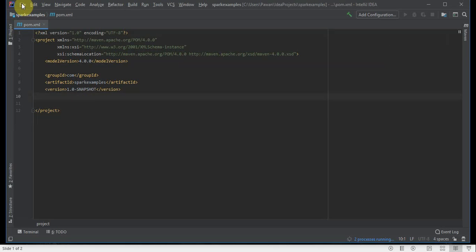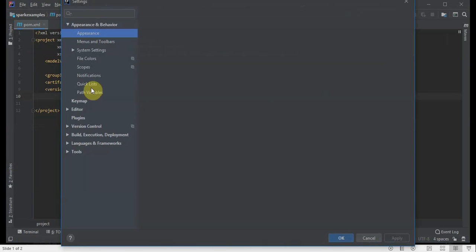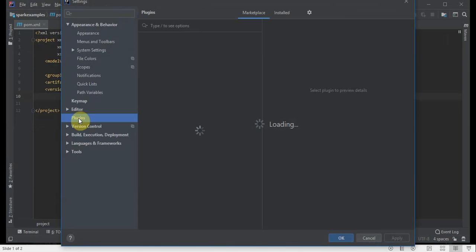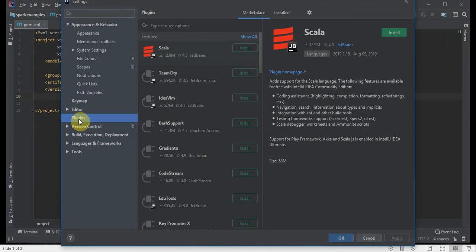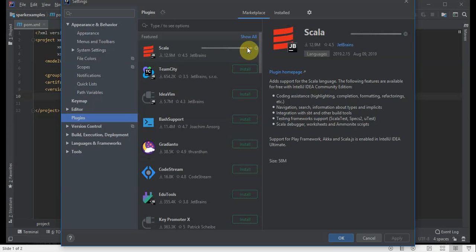your IntelliJ. So go to File, Settings, okay, and click on Plugins, and you can also use the shortcut Control Alt S to open this. The first option you see is Scala. Click on install, and it would install the Scala plugin in your IntelliJ. Okay, so let it install. It takes some time.